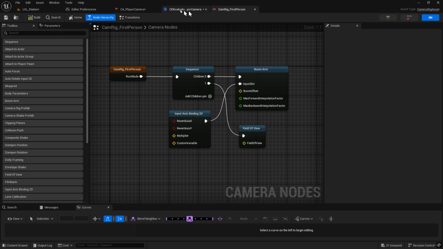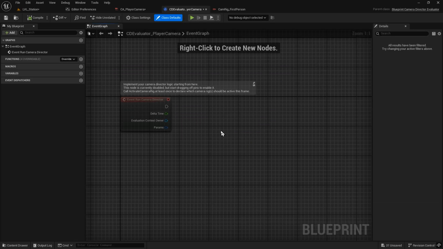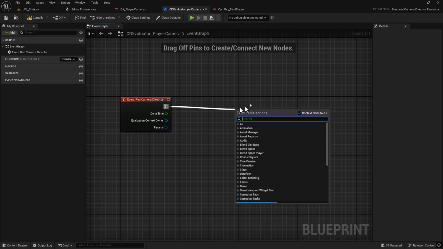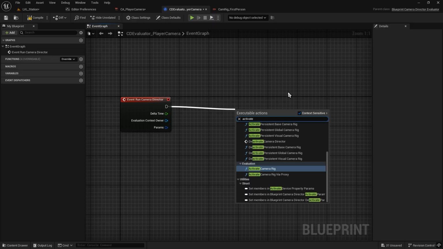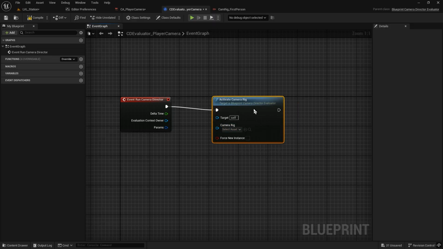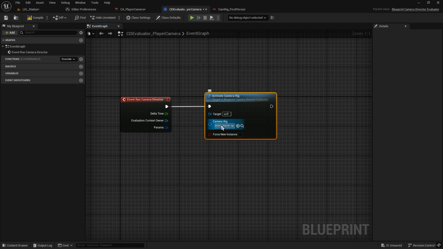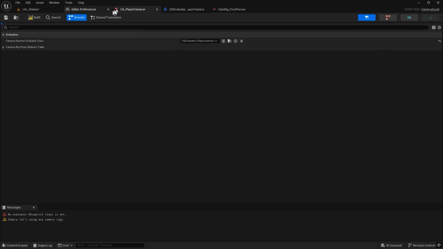And now let's go back to our CD evaluator. In the evaluator, we're provided with this event here, Event Run Camera Director. All we're going to do here is drag off the execution pin and type in activate, and we want activate camera rig. And we will add the camera rig first person asset that we've created, compile and save. Now, if we go back to our camera asset, the CA_player camera, now that we've got our evaluator in here, we can go ahead and build, and we no longer have any errors, and we'll just go ahead and save.